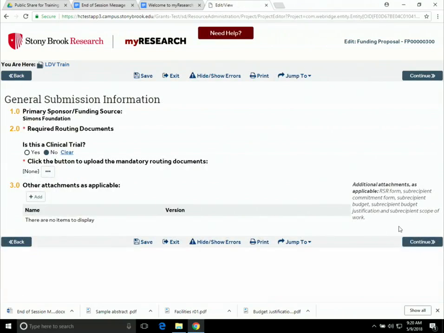Okay, so now we have some general submission information. This is where we upload our documents for the application, your required documents. It's going to ask, is this a clinical trial? If it's a clinical trial, there are different documents that you're going to have to upload than if this is a regular grant contract submission. So if you click no, it gives us this button.